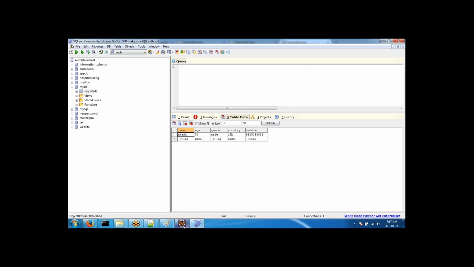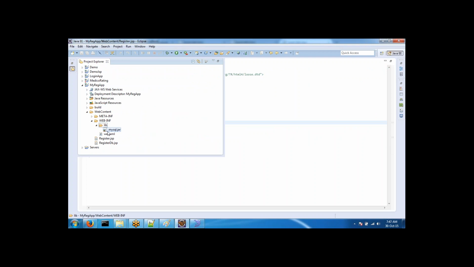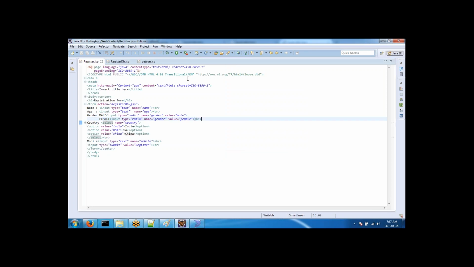Now imagine I did not put the library file. I'll just delete that file. I did not put the library file, then what happens?